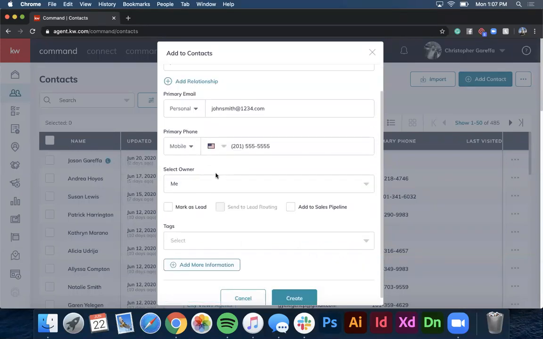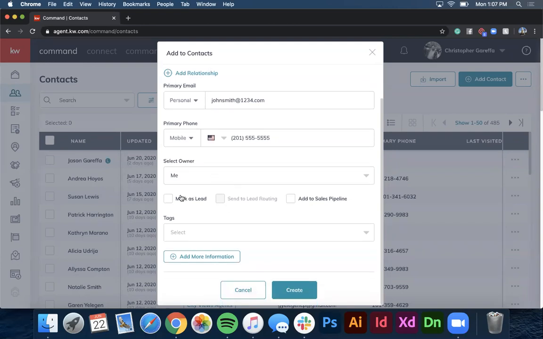Now for the owner, you'll always be the owner of your own contact. If you're under a team, you will have the ability to also switch it over to the Rainmaker as the owner. In this case, I'm just going to be focused on me, so I'm going to keep it under me. You can also mark these contacts as leads. So if they're coming into your database as a lead, you can mark them as such. If you notice that you have leads coming in automatically, it's typically because they were generated either from your website, landing pages, or Facebook advertising. So let's go ahead and add some tags as well.